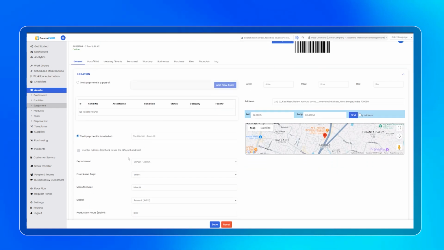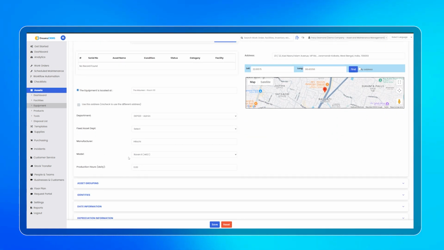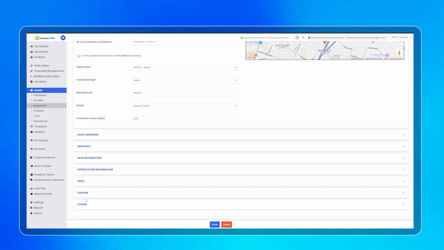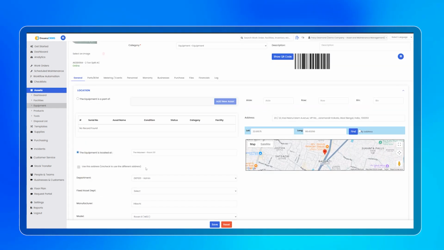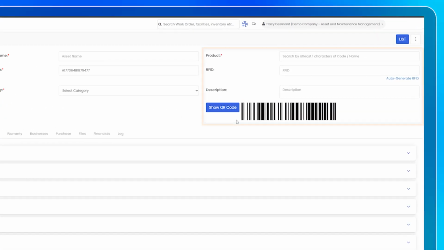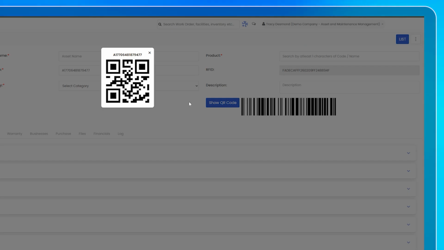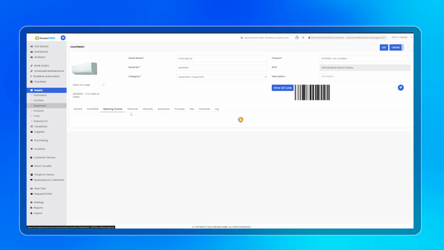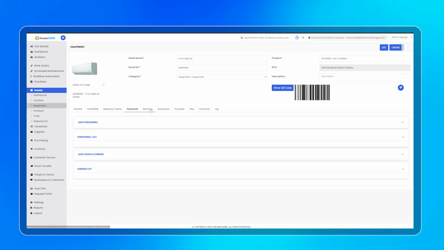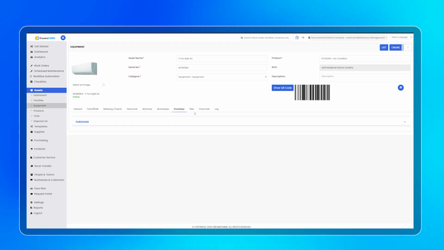You can also link the asset to a specific facility or location, making it easier to manage large or multi-site operations. DreamzCMMS supports both QR codes and RFID tracking. You can assign a QR or RFID tag to the asset so technicians can instantly access asset details using their mobile devices. Once saved, the asset becomes part of your maintenance ecosystem, ready for tracking, servicing, and reporting.